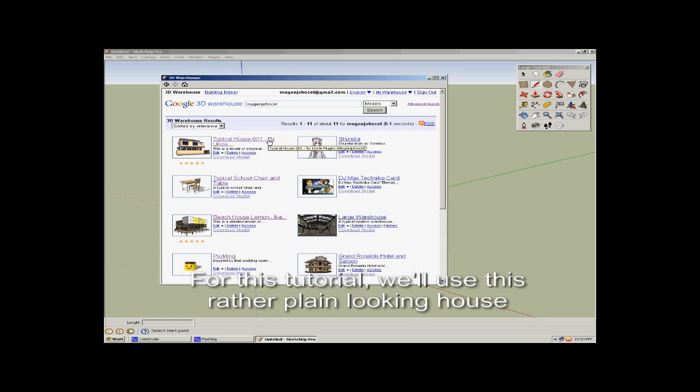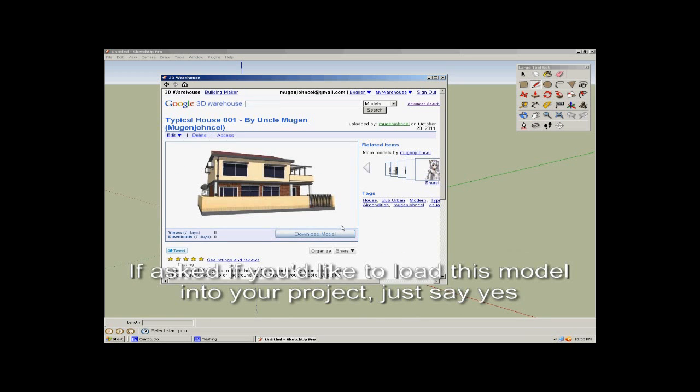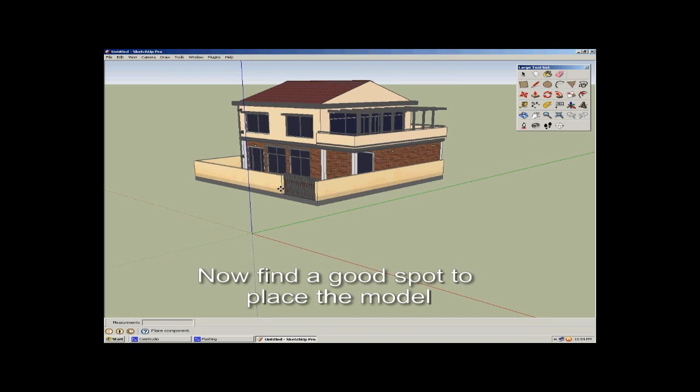For this tutorial, we'll use this rather plain looking house. Looks good. If asked if you'd like to load this model into your project, just say yes. Any moment now. Now find a good spot to place the model.